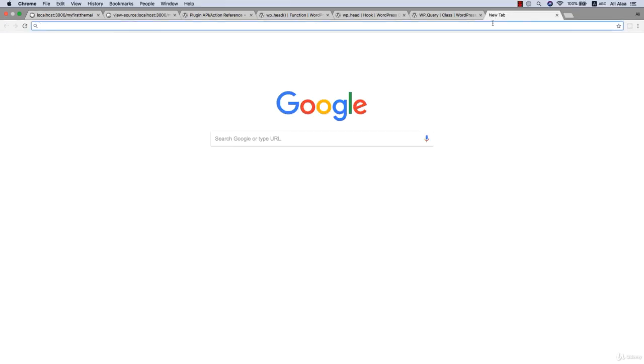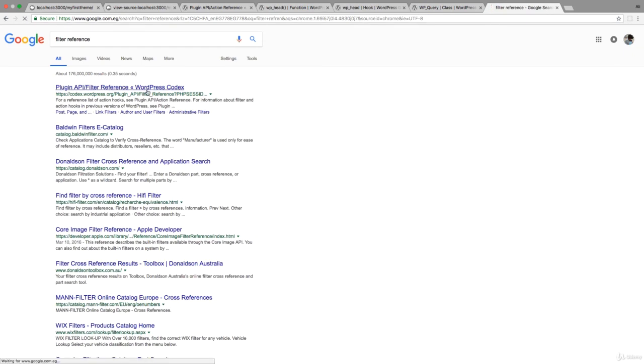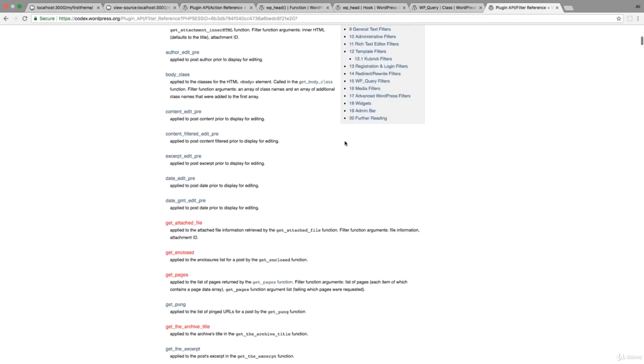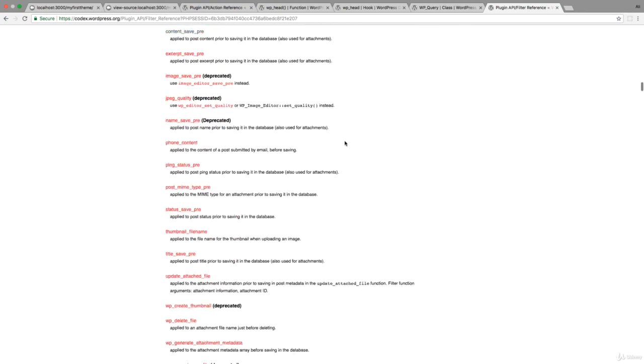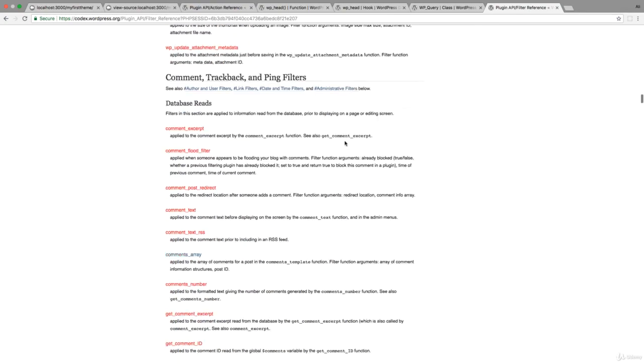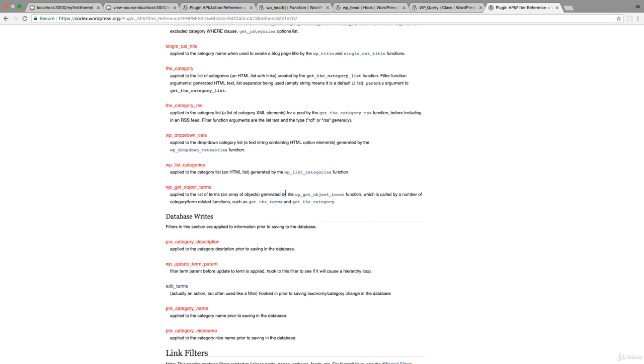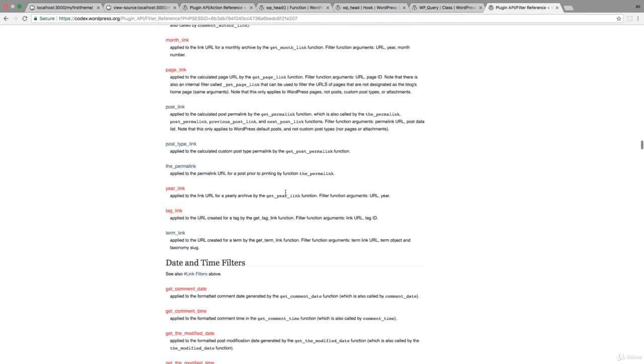So just one more thing, let's look at the filter reference. And like the actions, we have the list of all the filters that you can use with WordPress. Pretty much anything you want to filter, you will find a filter for it here. Just Google it and you'll probably find something.